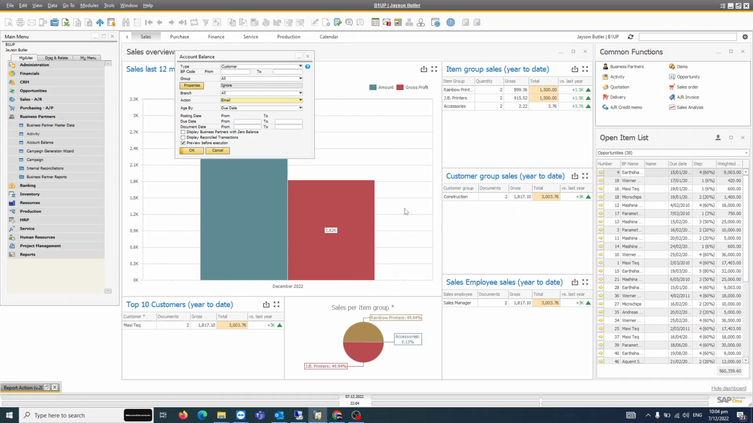In today's video, I'm going to show you how to use the account balance feature in B1 print and delivery add-on. A short detail about this feature: if you want to send account statements or general ledger reports to multiple customers or suppliers in one shot, you can use the account balance feature of B1 print and delivery add-on, which is developed by Boehm IT.